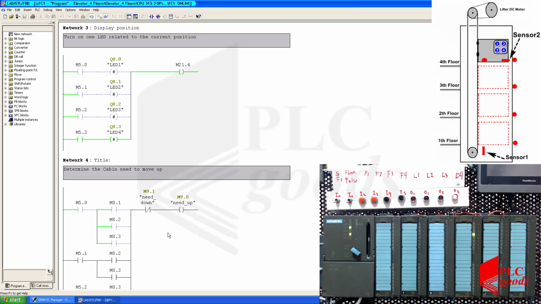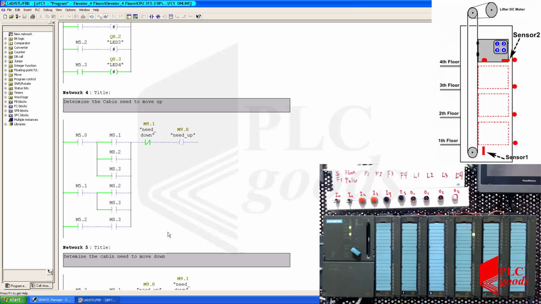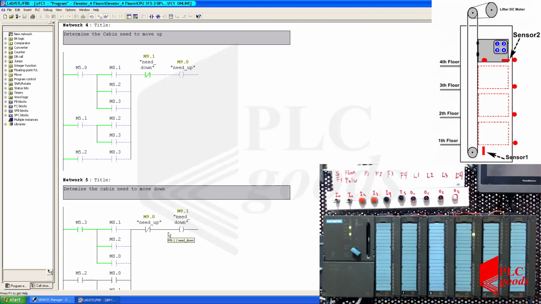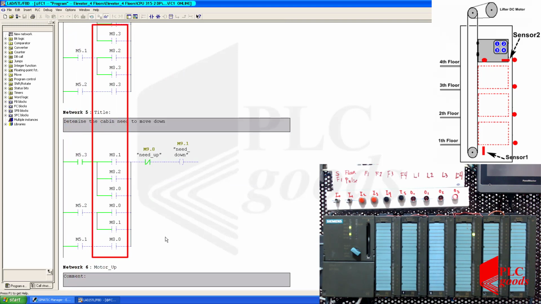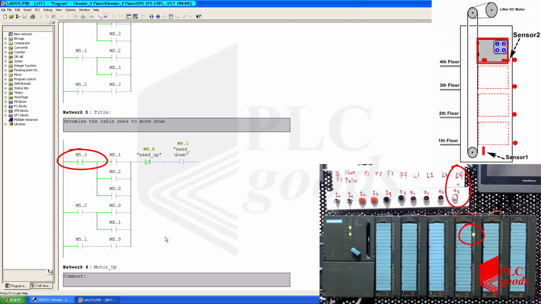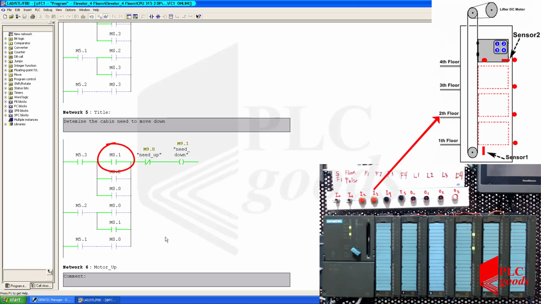Let's continue. The next 2 networks determine whether the cabin must be moved up or down, based on the current position and the storage requests on these memories, which were defined in the first network. Now the cabin is located at the fourth floor. If I press the first, second, or third push button, the cabin will need to be moved down. Let me press only the second push button. As you see now, based on this memory, the cabin needs to be moved down.